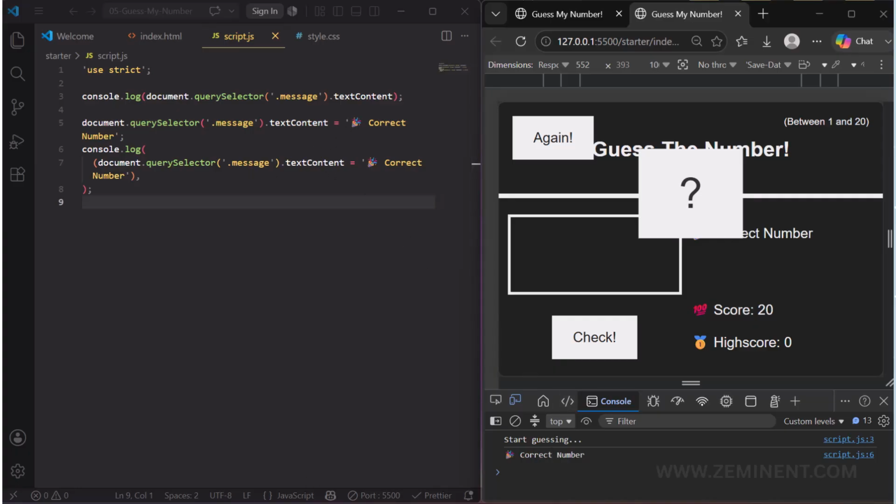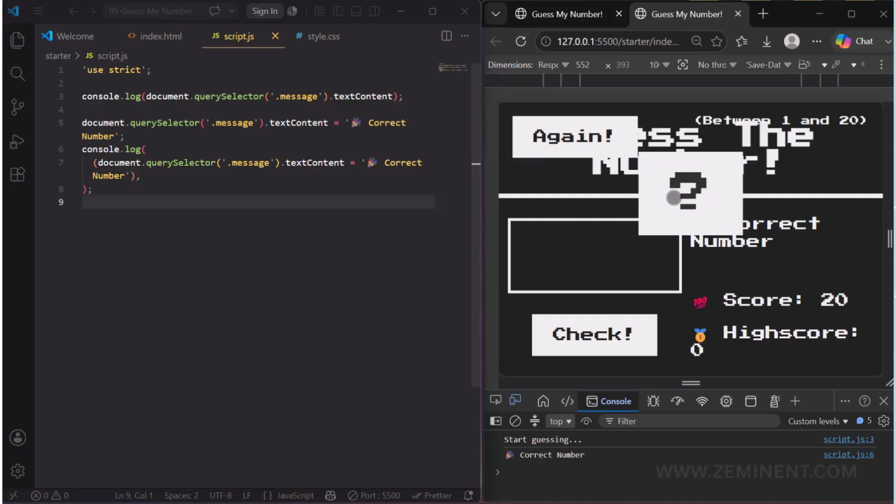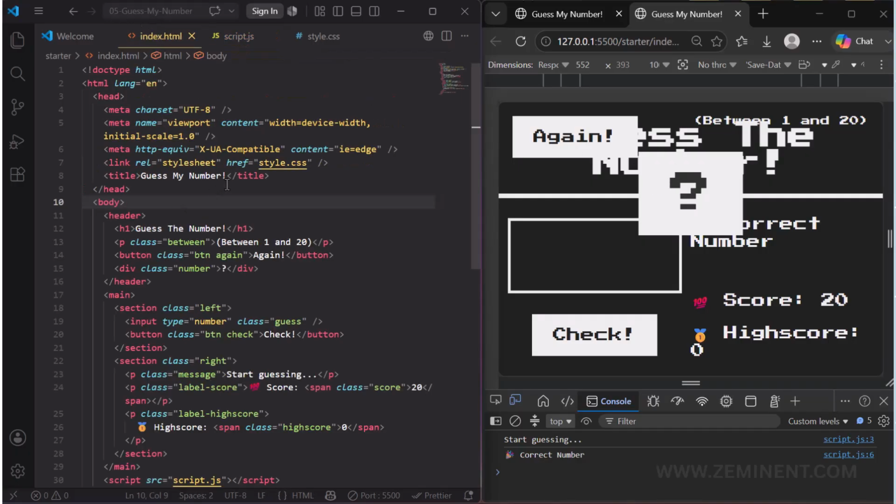So what we did here is really a DOM manipulation, because we manipulated the text content of one of the DOM nodes. Now let's do the same with the secret number and also the score, and both of these values are basically stored in an element. Let us see in HTML. The secret code is a div element with the class name number, and the score is in a span element with the class name score.